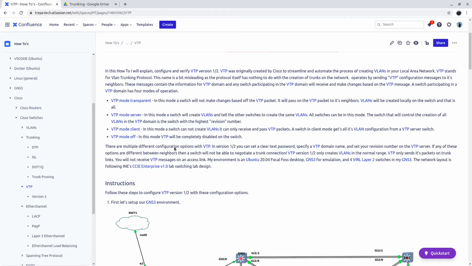And then there's multiple different configuration options, so you can make a domain name if you want. You can leave the default. You can make a password, so you can set up authentication. And you can actually reset your revision number on the VTP server. So this is important because that revision number, right, is actually who chooses who's the main VTP server, okay? And if any of these options are different, VTP will not work, okay?